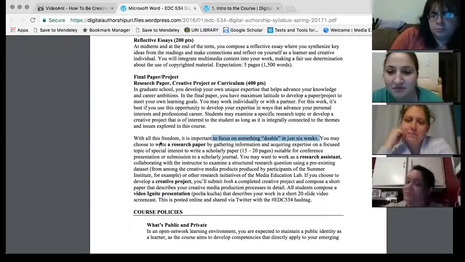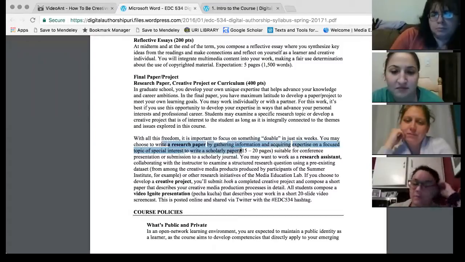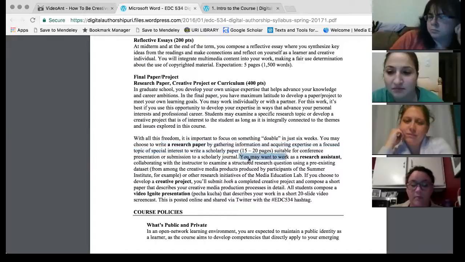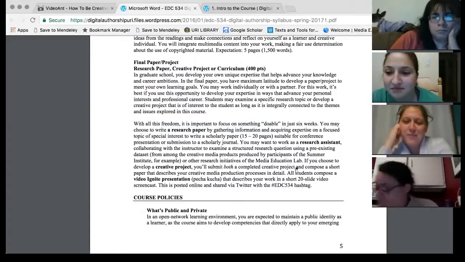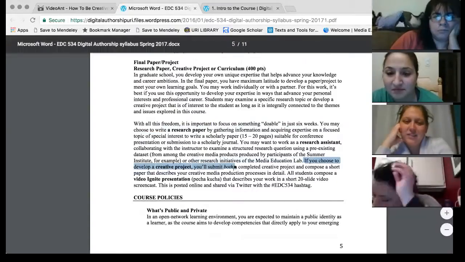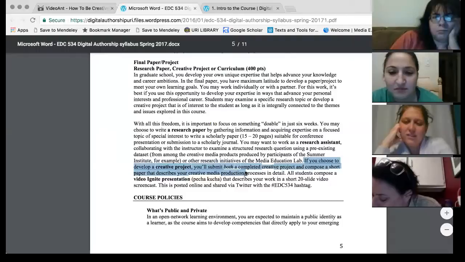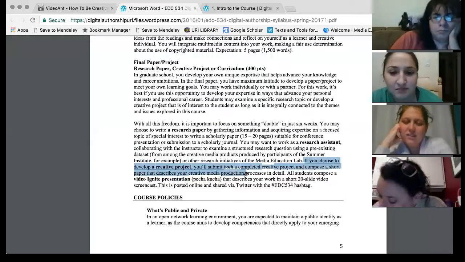And that might be a research paper that you submit to a conference or a scholarly journal, I can help you with that. That's a good thing. You might work as a research assistant using some existing structured research question. We've got all this awesome data from the Summer Institute in Digital Literacy, for example, right? That could be analyzed. And if you want to develop a creative project, right? Maybe you want to make a video, make a website, make a podcast. Who knows what you want to do, right? The world is your oyster. You can do that, right?